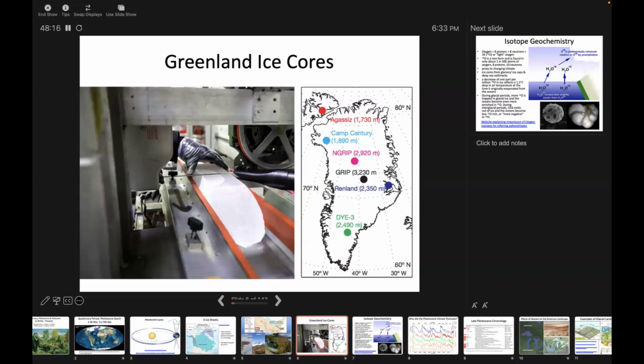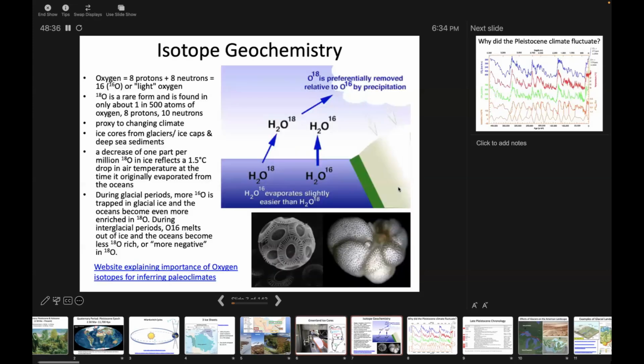These cores are then dated. They're subjected to many types of analyses and studies. They're looking for gas bubbles in these cores so they can determine the concentration of carbon dioxide. They're looking for oxygen-18 isotopes so they can determine what the ocean temperatures and the ice temperatures were at that time.